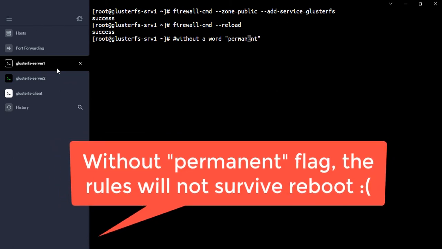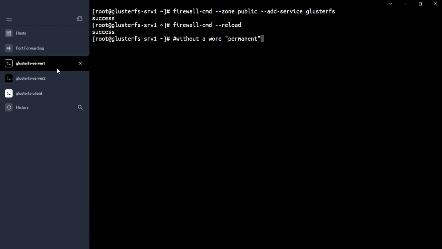That's why every time you write a rule, you should mention a permanent flag at the end. Now let's reconfigure the rules using the permanent flag. firewall-cmd --zone=public --add-service=glusterfs --permanent.